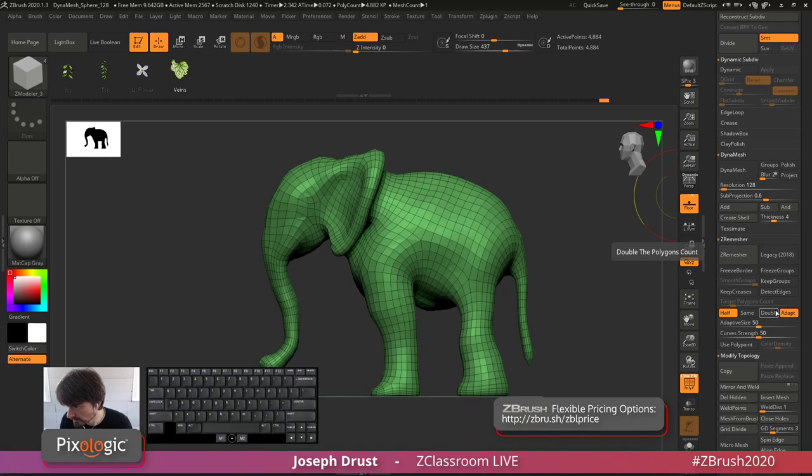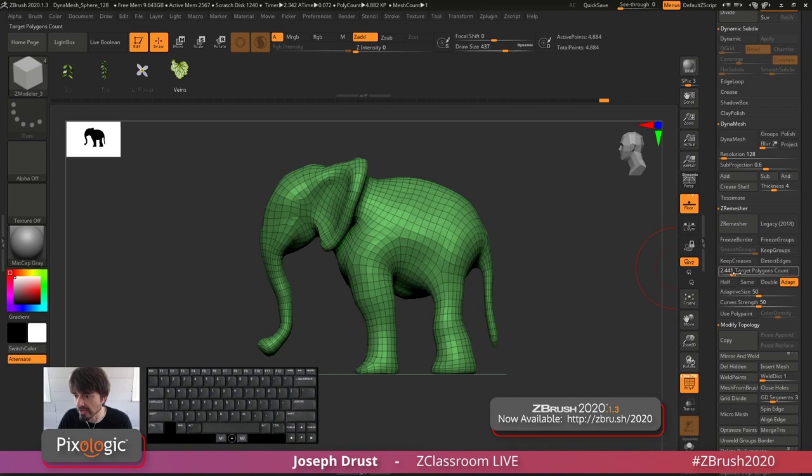Edge Extrude is asking, is there a poly limit with ZBrusher? So there is a limit for what you can get to, but you should be able to change it to what you want. If you turn off half, you can adjust this, and it will go to 100,000 polygons. So there is a limit on that. It's 0.1 to 100,000.